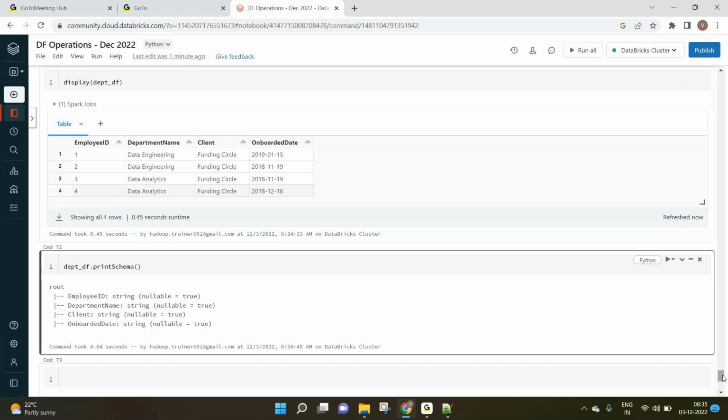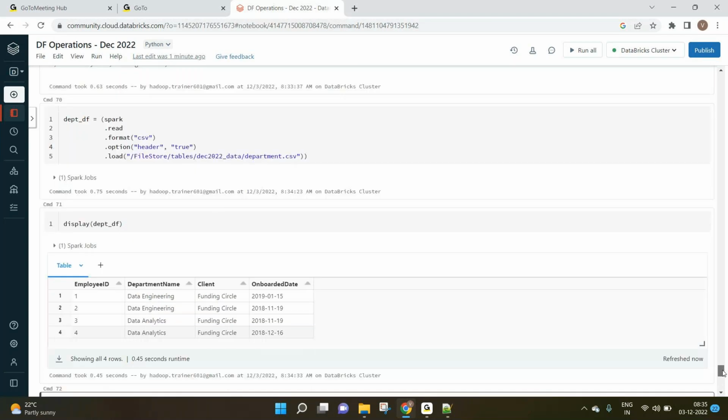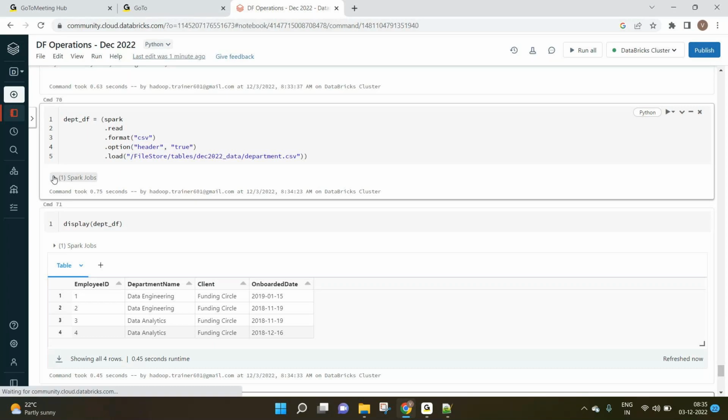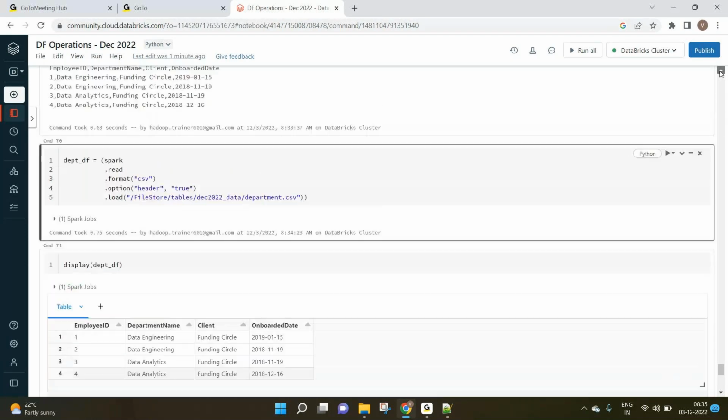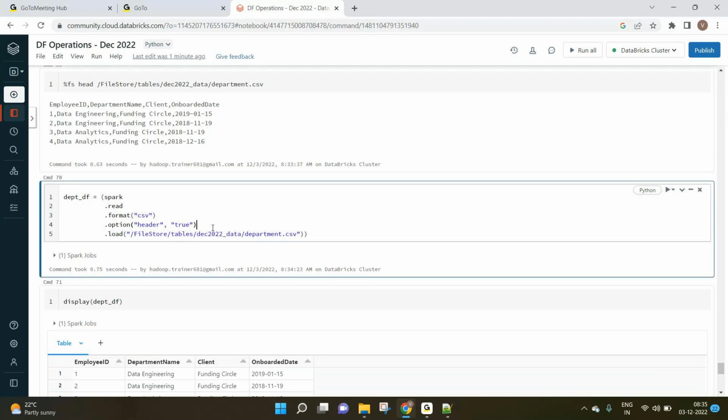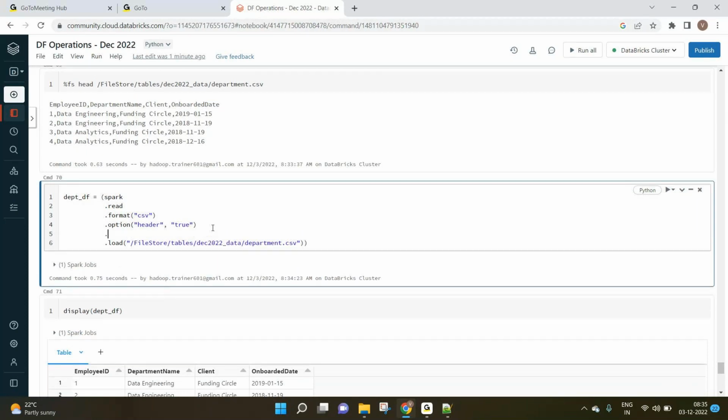Now to fix this issue, this is where I'm going to use something called infer schema. But before that, I want you to focus on this. See here, how many jobs is it creating? It is creating only one job. But now if I include infer schema, it will create one more job, right? So observe carefully. I'm going to include option infer schema as true. Let's run it again.